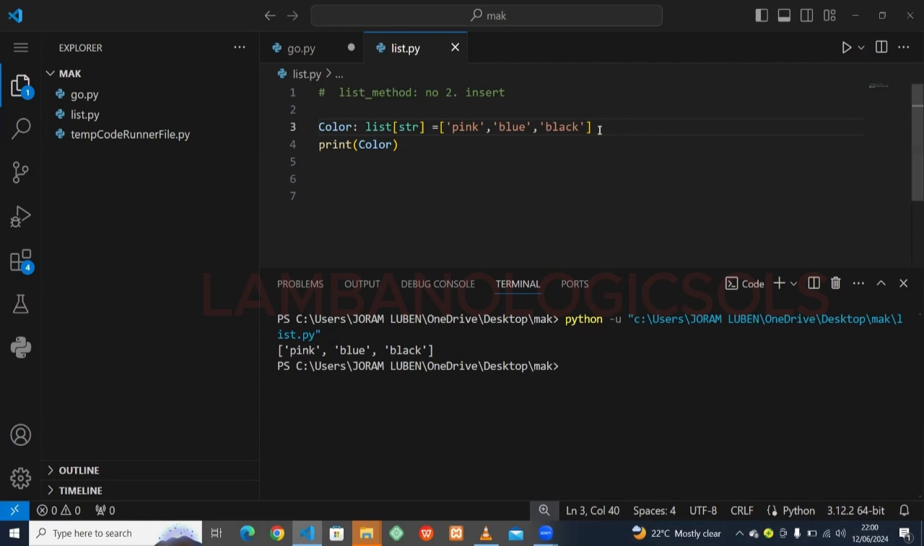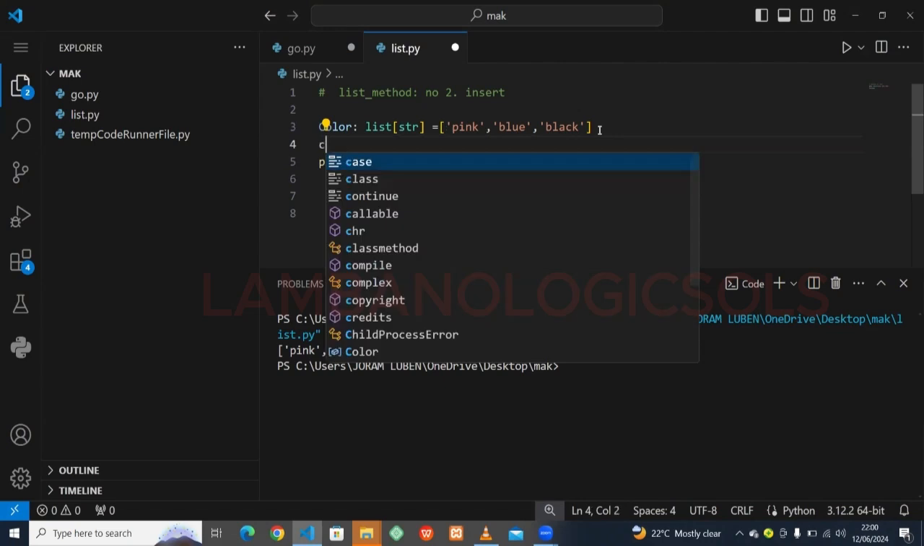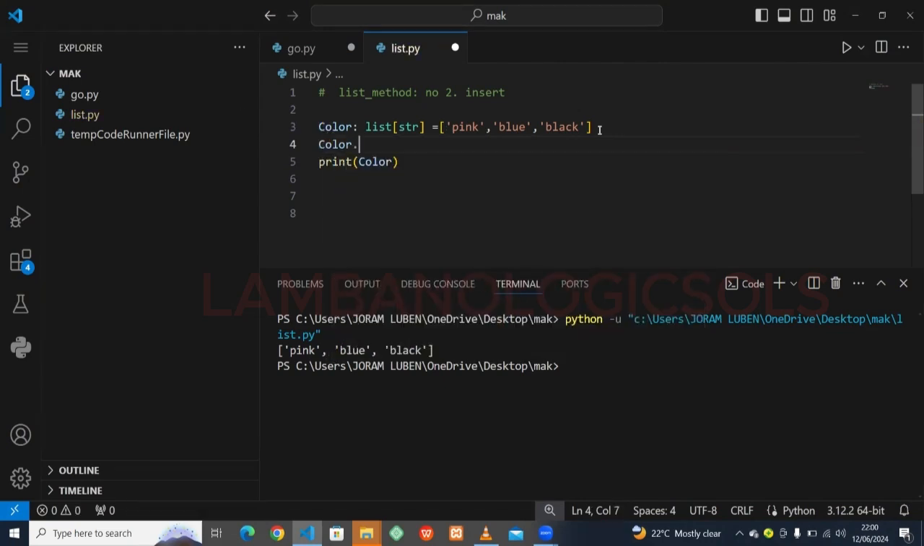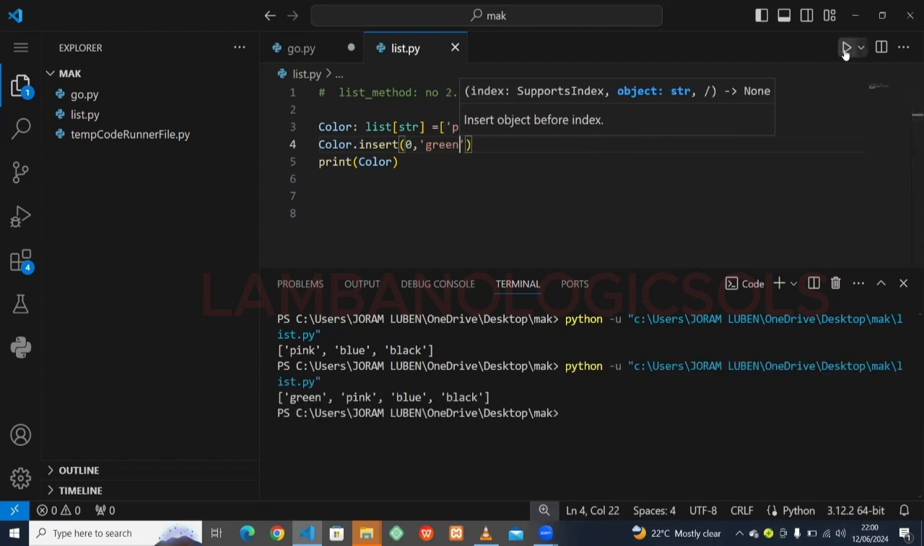Here I am going to add another item, but this time I'm going to position it. I'm going to add another color, but I'm going to make that color first. So I say color, put a dot, go to insert, and open a bracket. When I'm positioning it, I put 0 and a comma, open a quotation. Maybe I want to add green. When I save this and run, you're seeing green coming first.